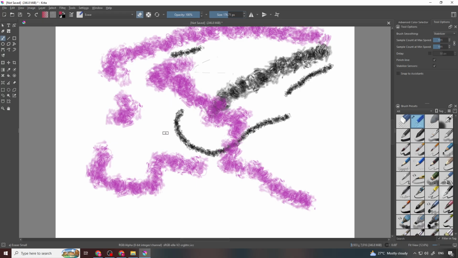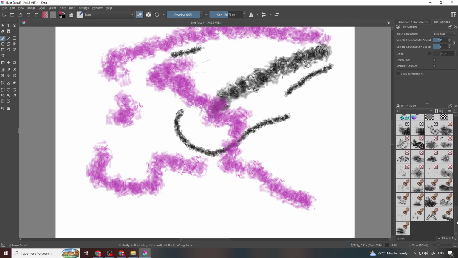After selecting the texture noise brush and adjusting the size, you can start applying noise texture effects to your artwork in Krita. And that's how to use texture noise in Krita.